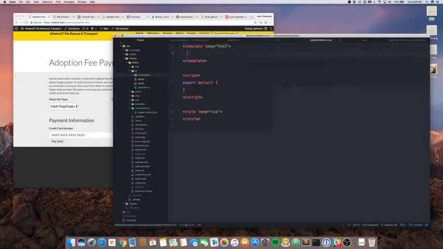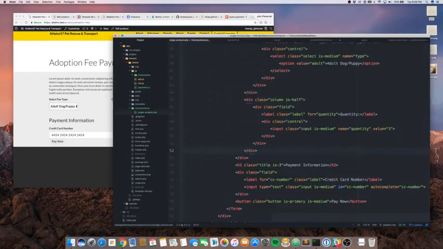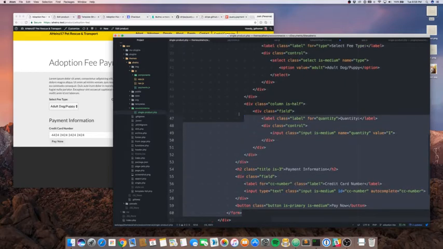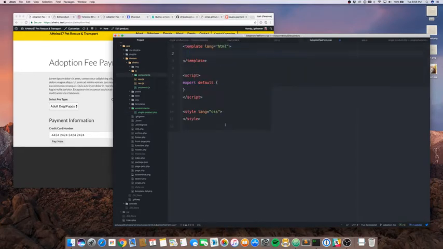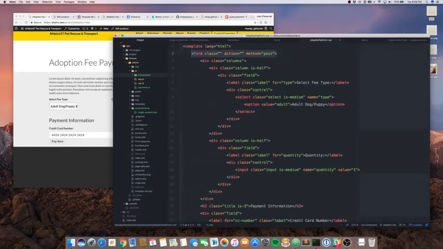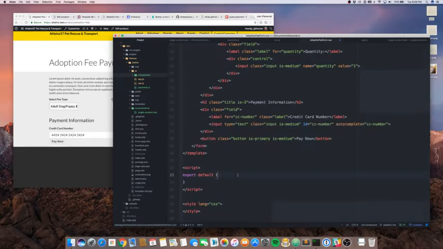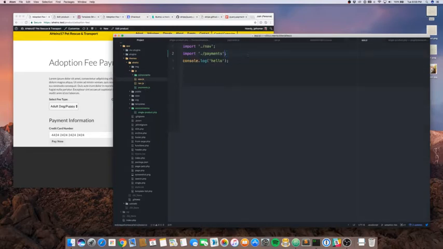I can do the Vue component autocomplete there. And I'm just going to copy all this junk in here and paste it. And it's a single element, so that's fine. We don't need to do anything in here yet, so I'm just going to hit save on that. And then instead of importing payments.js, maybe I'll do import.